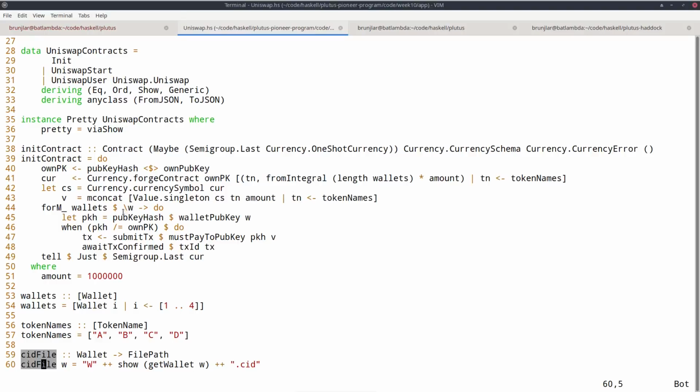And once they have been forged, I send from the forging wallet to all the other wallets 1 million of the tokens. So one wallet forges 4 million of each and then loops over the other wallets and sends them 1 million each. So this is just needed to set up example tokens and distribute them amongst the wallets.